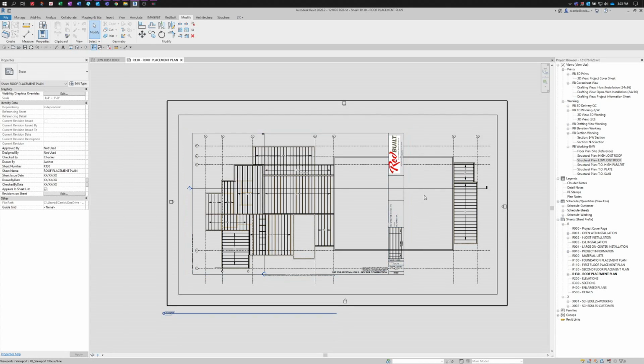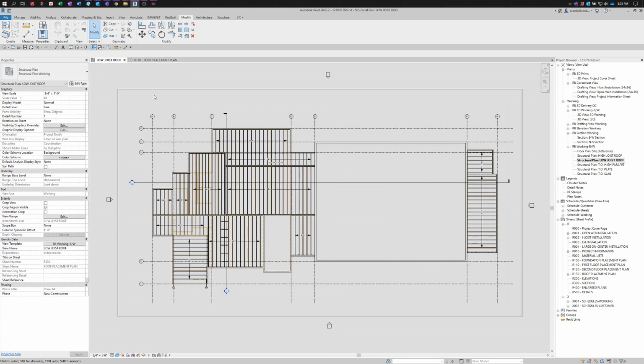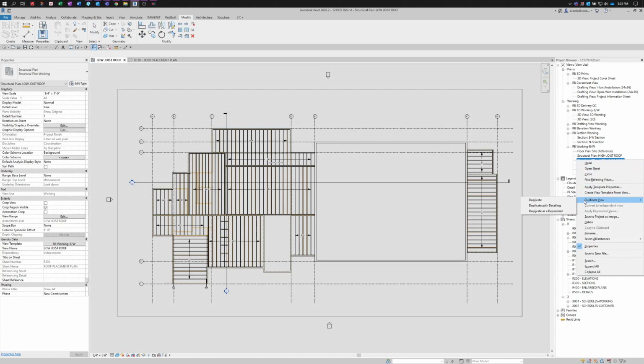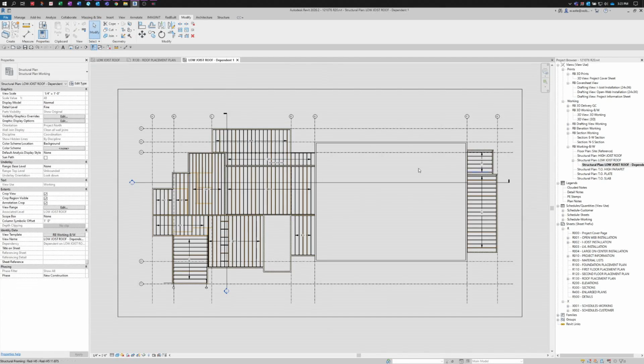So we're going to duplicate these views and put this on a second page. Going back to our low joist roof, I'm going to make some dependents to this main one. We want to keep this main overall view. So in the project browser here, I'm going to right click and select duplicate view and duplicate as a dependent. By doing that, anything that's done in the overall plan with tagging and abbreviations and dimensions will transfer over.